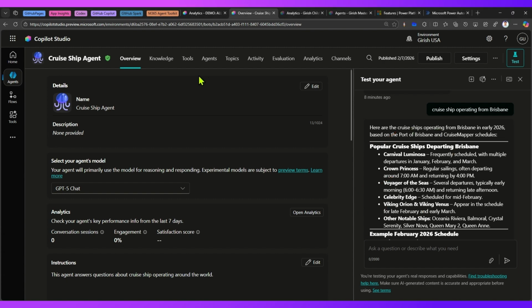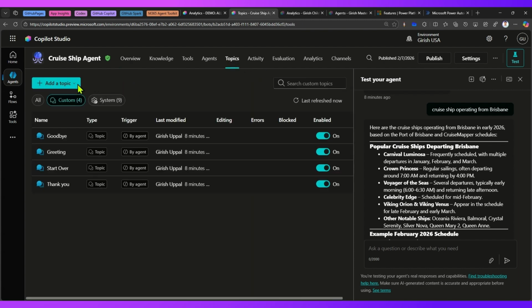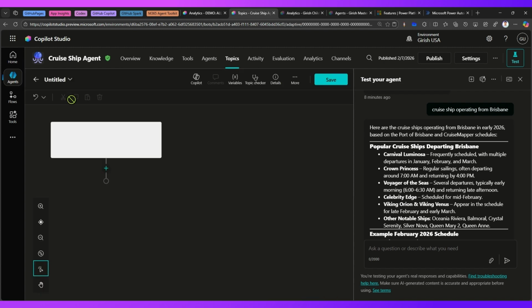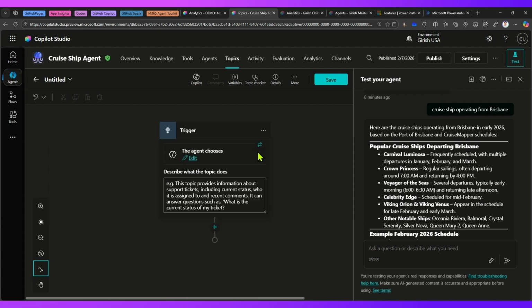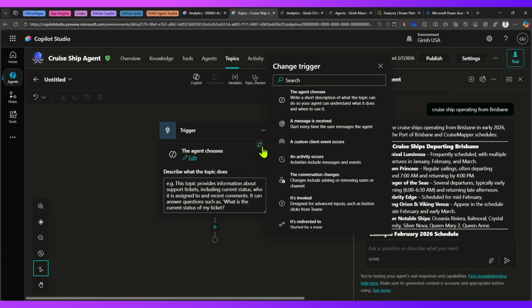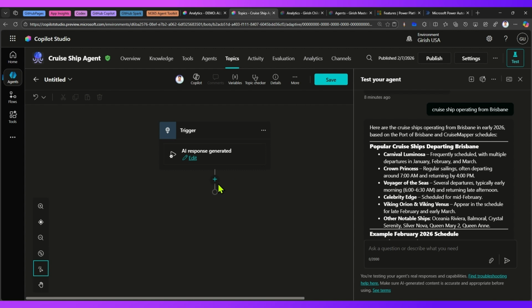Now, if I go into topics, I don't have any topics created. So let me go ahead and create a topic. Add a topic from blank. Remember, the thing we are looking for is not the agent chooses as a trigger, but we'll go to change trigger. If you scroll down here, you will get AI generated response about to be sent. Start before a response is sent to the user by the generative orchestrator. So I'm going to pick up that trigger.